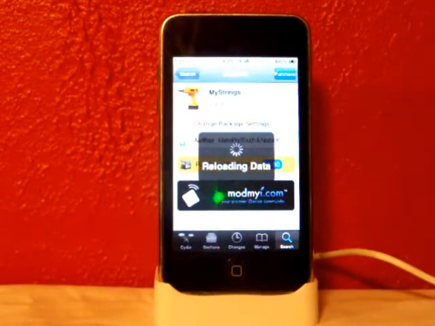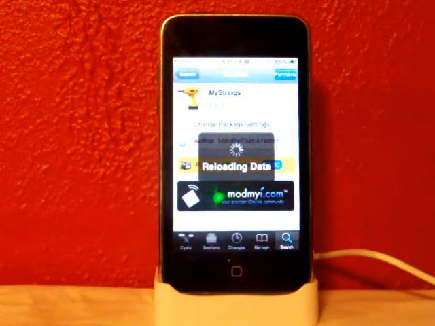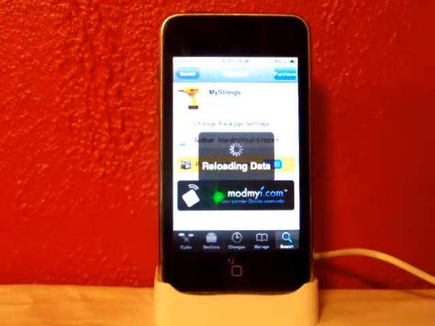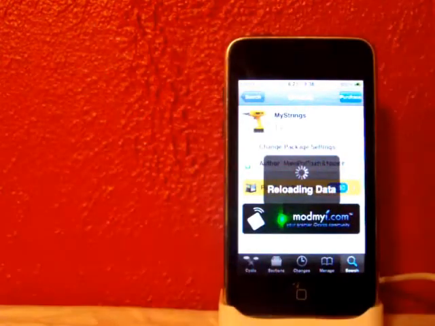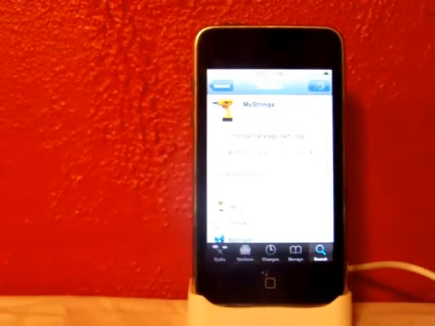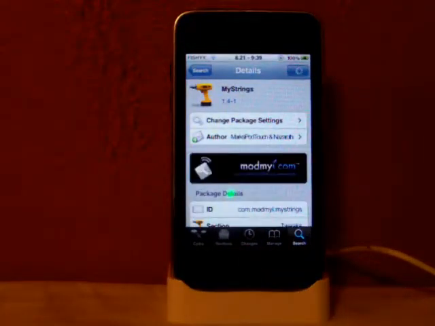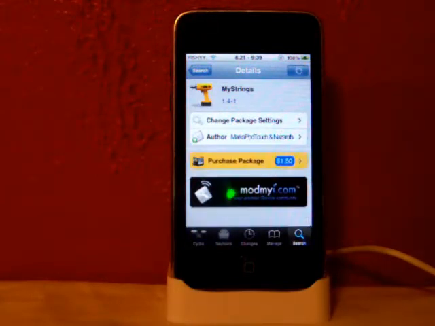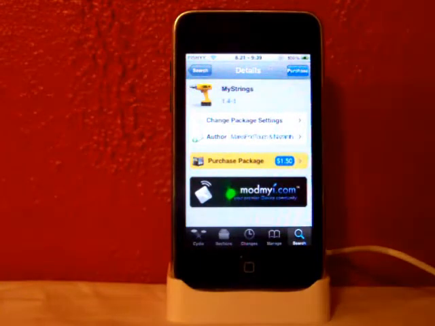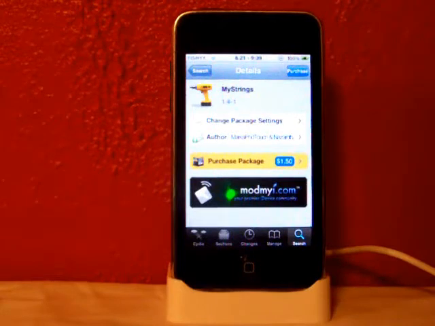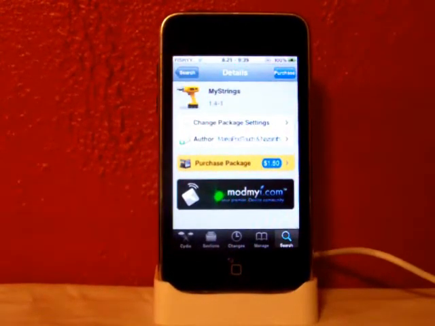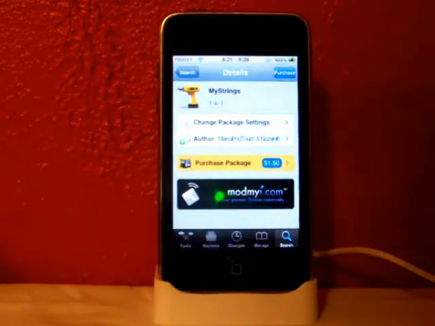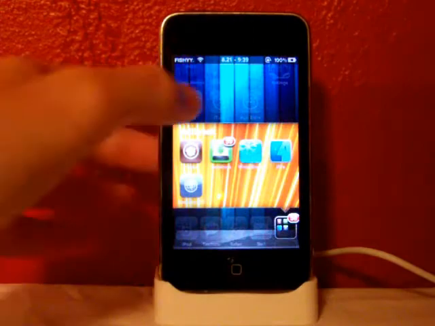But it does cost money. But that's not a big deal because it's really great. There's also another package you can get from, I think, the Mod My Eye repo. It's called MyStrings Core. It doesn't cost money. But see, all this MyStrings costs $1.50, which is not much if you have some extra cash in your PayPal or something. But I would recommend you all to get this. It's just a really good package from Cydia.